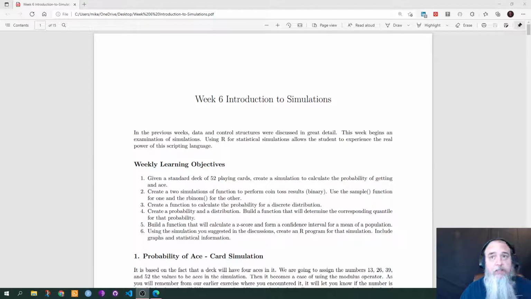Welcome to week 6. This is going to be Introduction to Simulations. So last week we talked about data and control structures. This week we're going to get a little bit farther into simulations. You did have an example last week of building a very simple type of simulation. We're going to continue to build that through this week.